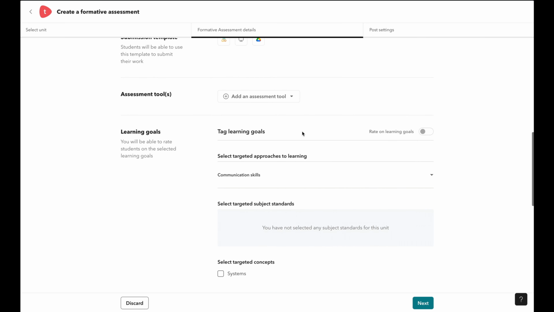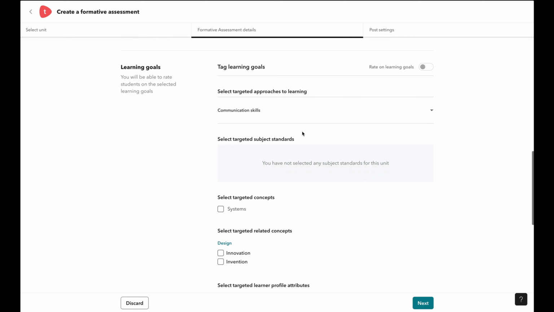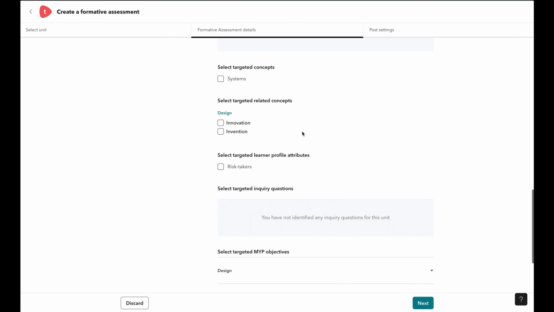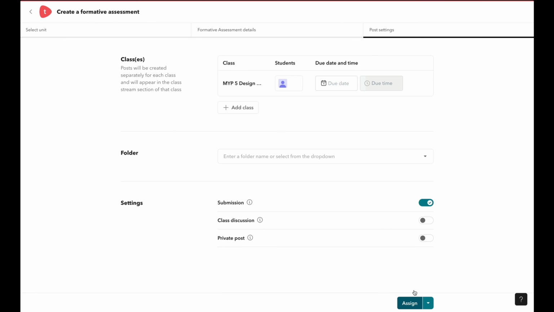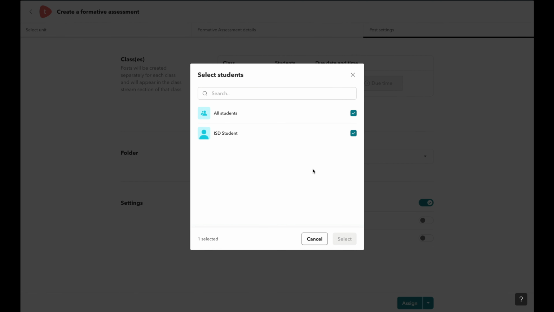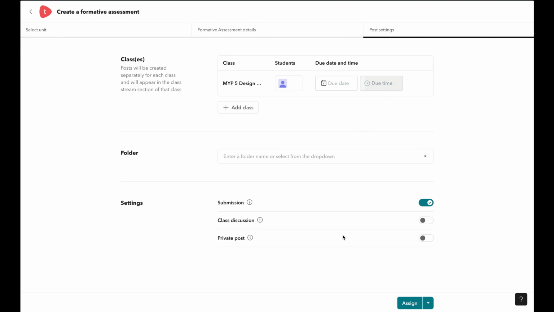Now, all the rest of the options down below I won't talk about, but it would be worth slowing down a little bit and just having a look through all the choices here. Of course, there will be another video about this later. Let's click on Next. And in the post settings, I'm going to choose which students. Well, I only have one student in this class. Now, the nice thing is we can select some students and leave some students out. Really good for differentiation. Let's click on Select.